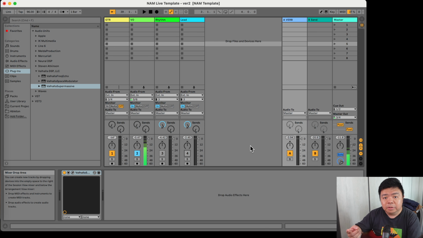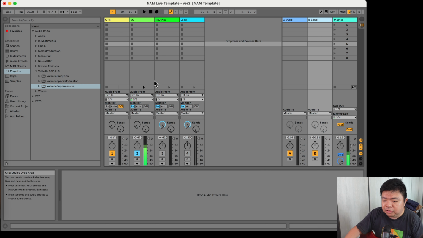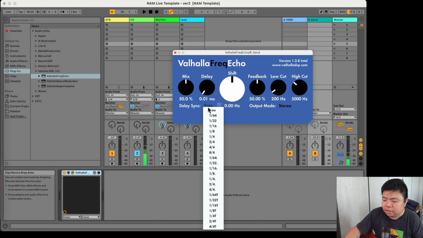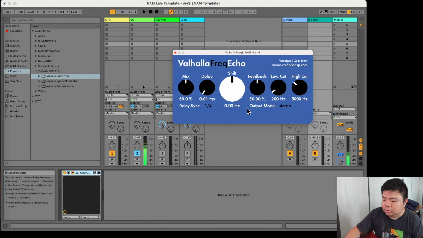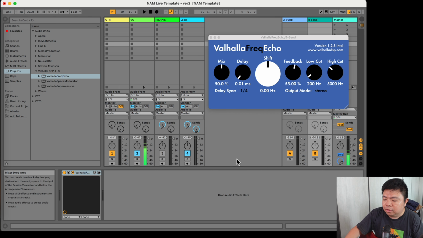The other send return bus is going to be my quarter note delay blend, which I will use for the lead sound as it's routed in post. The second advantage is that I can blend in the quarter note delay into the dotted eighth tone for some truly epic ambience if I so wanted. So let's go to the B send. I'm going to load up the Freak Echo. Going to click this delay sync to quarter note. I'm going to turn up the feedback to 55%. And now you should be able to hear a quarter note delay of the lead sound.